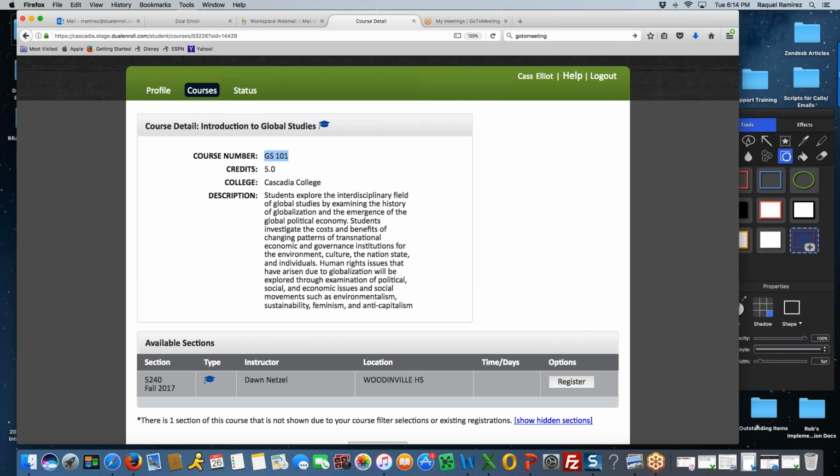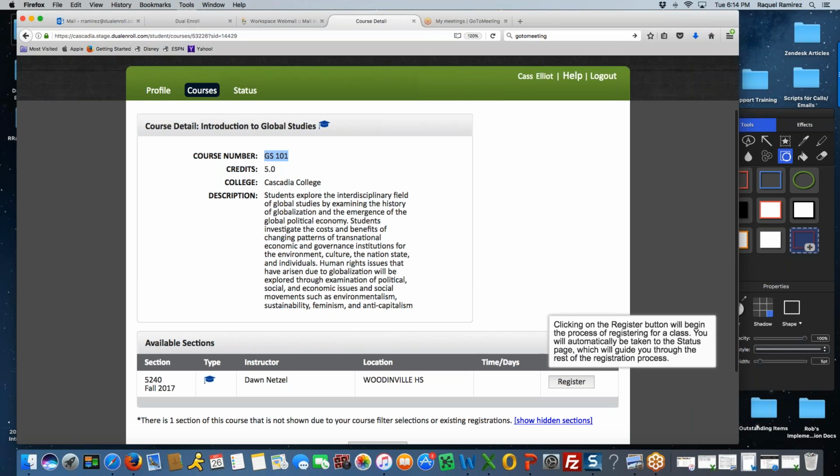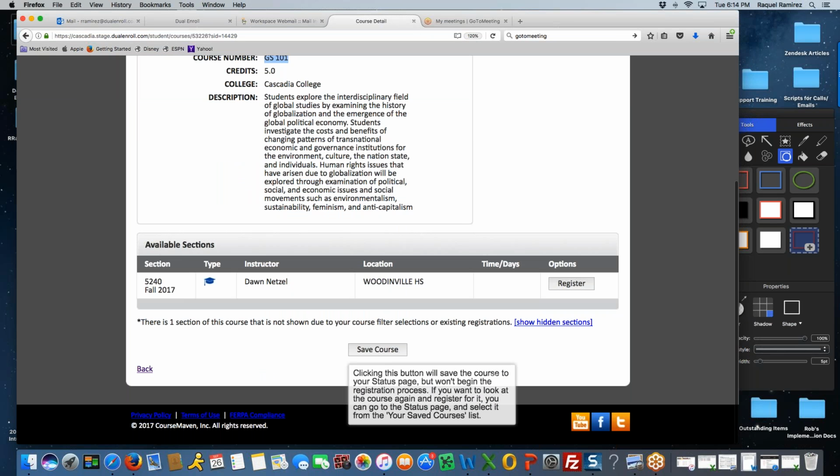And then down here, she'll see the actual section that she has available to her. So it looks like the section at Woodinville is taught by Dawn Netzel, and that's the class that she has the ability to register for. She would do that by clicking on the Register button. There is a Save Course button at the very bottom. We're actually thinking about removing that for next year.